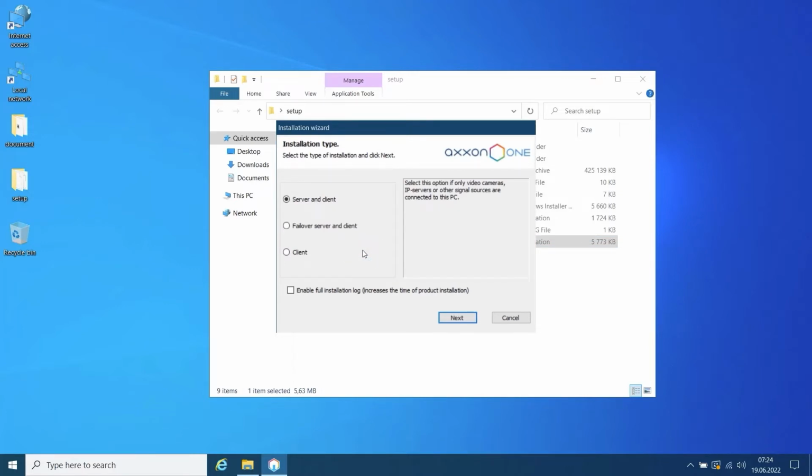Select the Axxon ONE software installation type in the dialog box by clicking the appropriate option. Server and Client installs client and server services. The server keeps all records from video cameras, microphones, inputs and outputs, video footage, events and metadata databases.